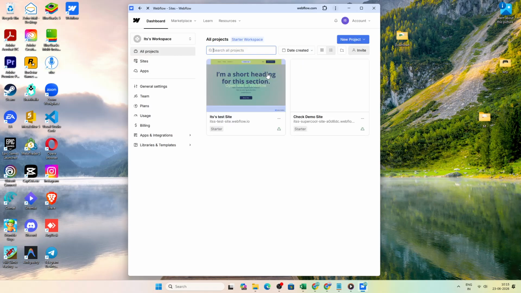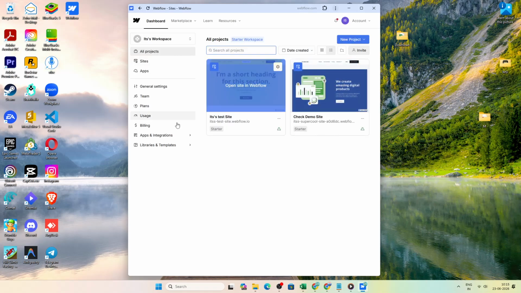This is a simple way to make Webflow feel more like a native app on Windows 11 while keeping your workflow organized and accessible. That's all to it.